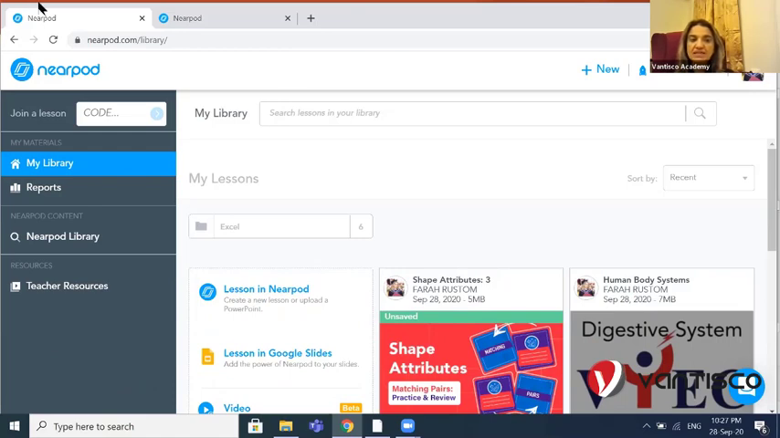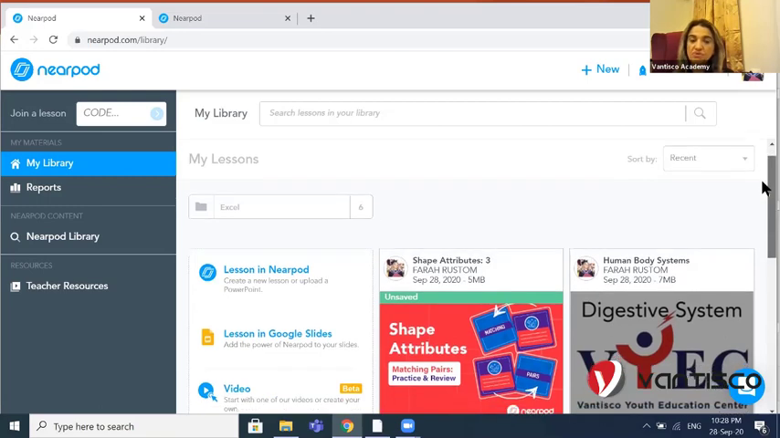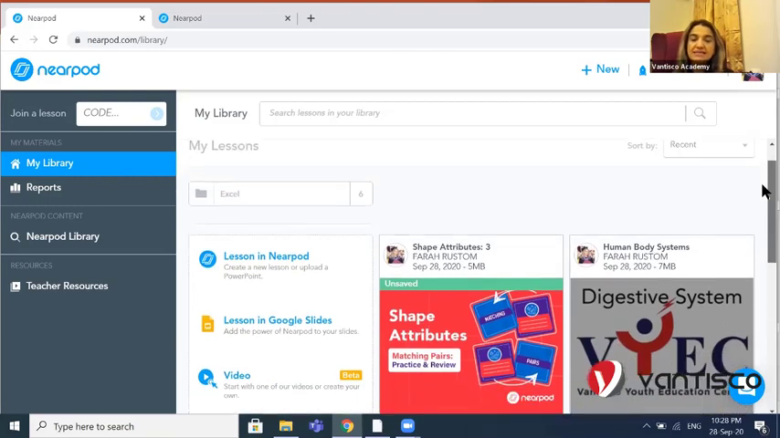As you can see, the left pane, which is in gray, starts with Join a Lesson, and here is where we type the code to join the lesson. Then My Library, and this is my library, as you can see here. In My Library, I can have my lessons, I can create my lessons, or upload a PowerPoint I have already prepared before, and I can edit or modify it according to the requirements.